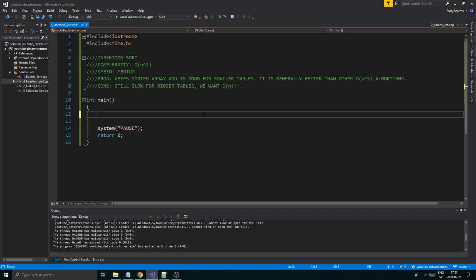Now to get started, I'm going to create an array with random numbers, but we're just going to randomize it with the same seed. That means we're going to get the same random values every time we run it, so it makes it a little easier to calculate the execution time, which I also want to do. So you want to include time.h and iostream. Let's start out with the random initialization.